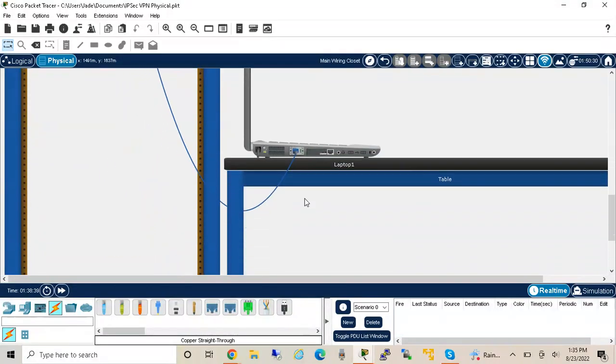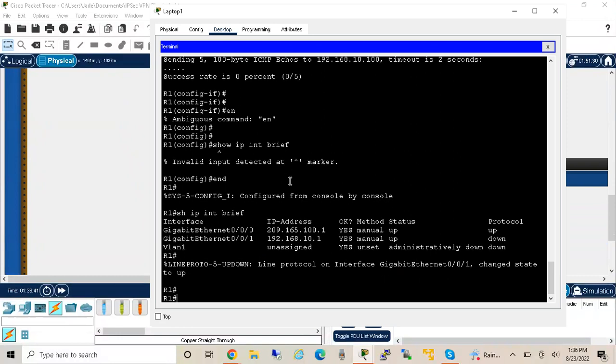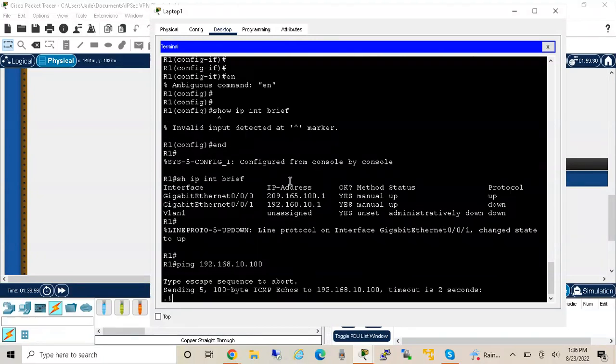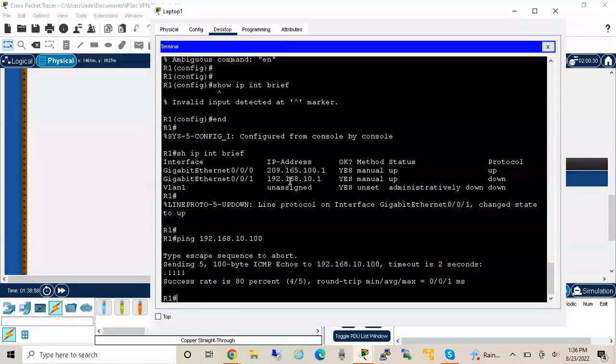So now I should be able to go back here, and once that spanning tree is done converging, I should be able to ping that. So ping 192.168.10.100. There we go. We are connected. I can talk to that computer.